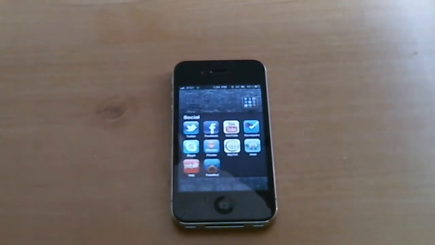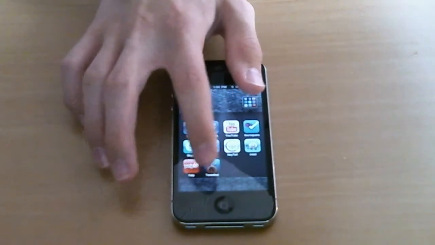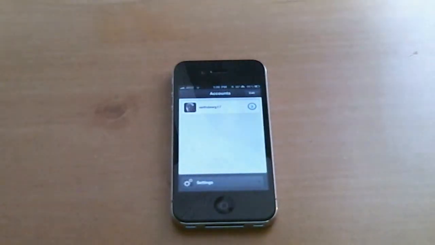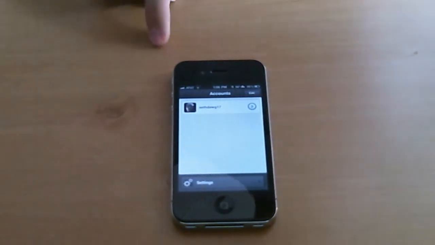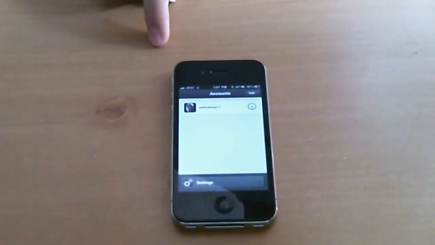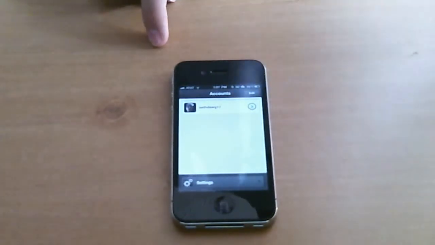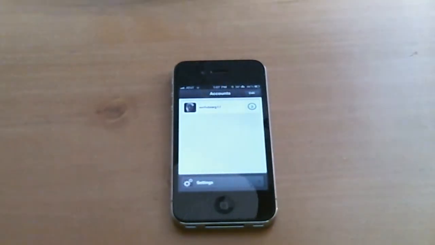Recently came out called TweetBot. This is a Twitter client. You can see the icon down there. It's a really nice icon. The application is made by Tapbots and is currently $1.99 in the App Store, although I've heard it's going up to $2.99, so I would get this as soon as possible. I do recommend this app.